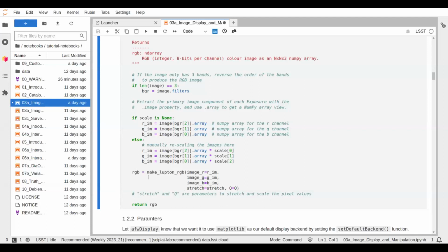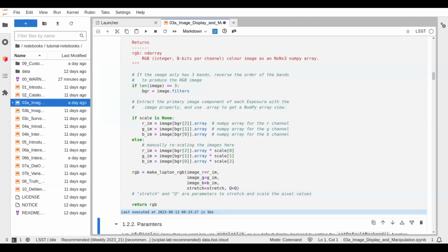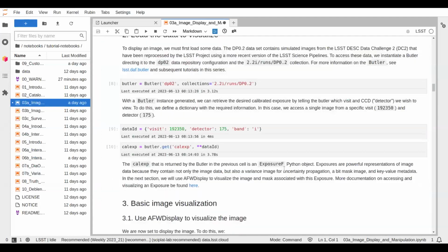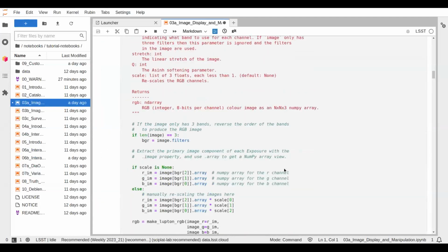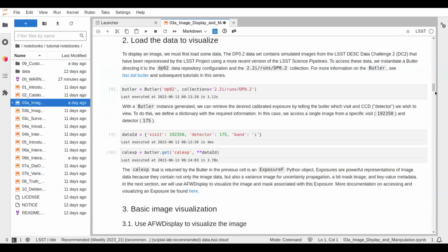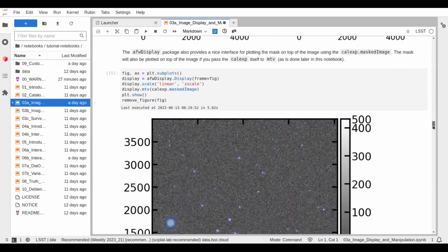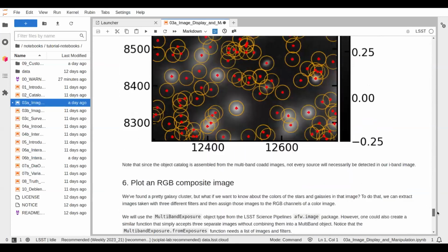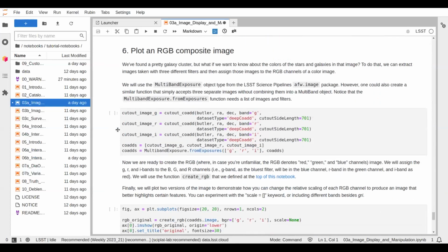And we are going to use this function called make lupton RGB, where it takes the three different band images and makes a composite of them and returns an RGB image at the end. We can take a look directly at how that looks. We have executed that cell, so now we have defined this function. Sorry for scrolling very rapidly back and forth. Okay, here we are. We can query the butler for coadds in G, R, and I bands.